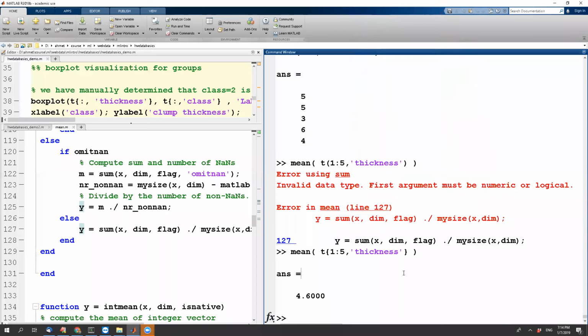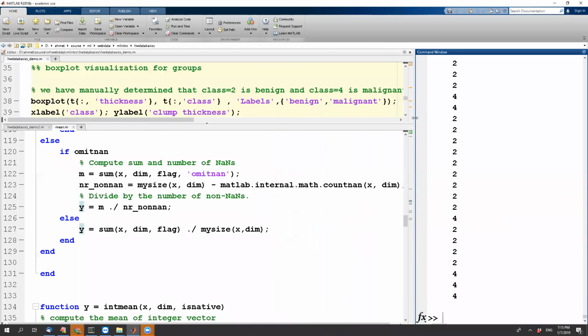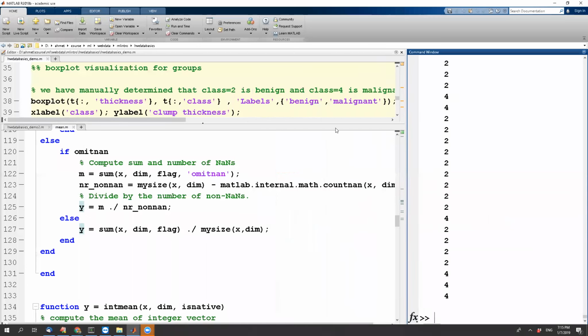Let's extract those two columns. That column means all rows of the data, and I'm using a curly bracket so that I get just the numbers and nothing else. These are my thicknesses. I will also get the class labels, which are 2 for benign and 4 for malignant. So these are my two columns. I will then give these two columns to a box plot function.